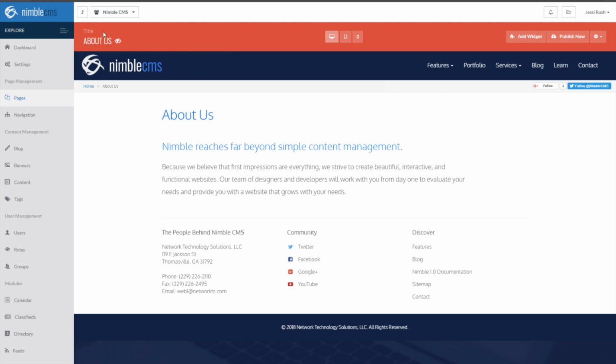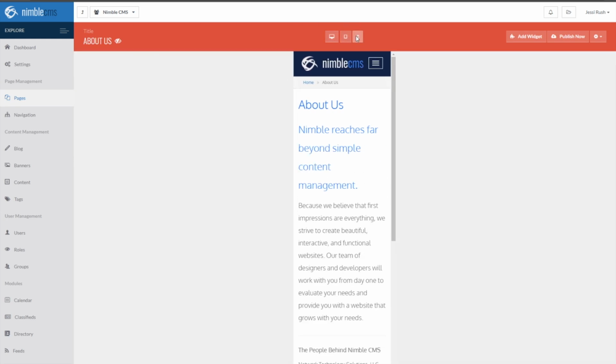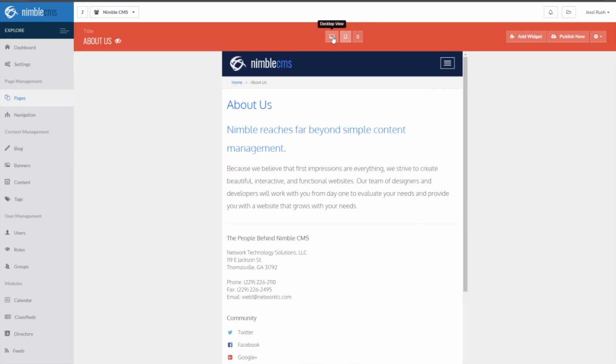Starting from the top, you have your page title, whether or not it is publicly accessible, also indicated by the color of the bar at the top, which should be red, yellow, or green. A green bar indicates a published page. A yellow bar indicates a page that is currently published but has unpublished changes, and a red bar is an unpublished page. You'll also notice in this bar a desktop view, a tablet view, and a mobile view, which will allow you to view your page on different device sizes.